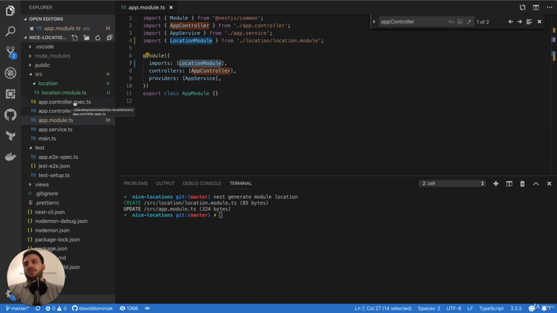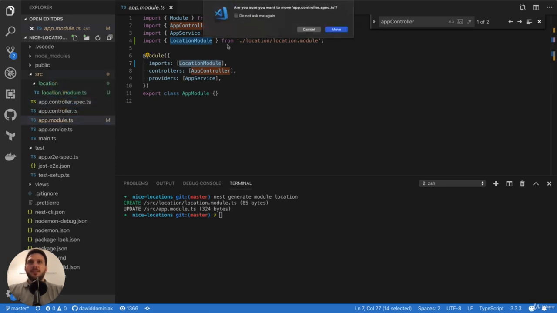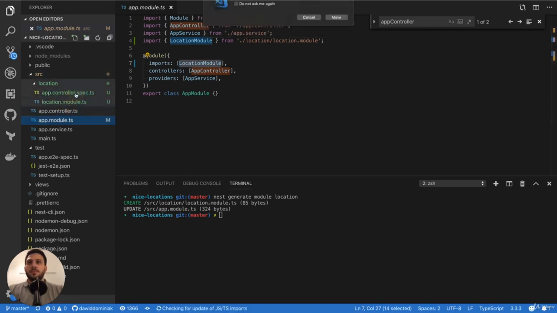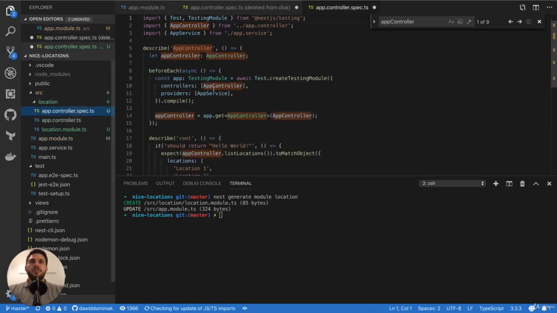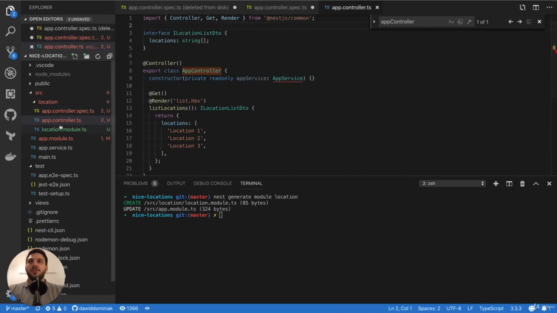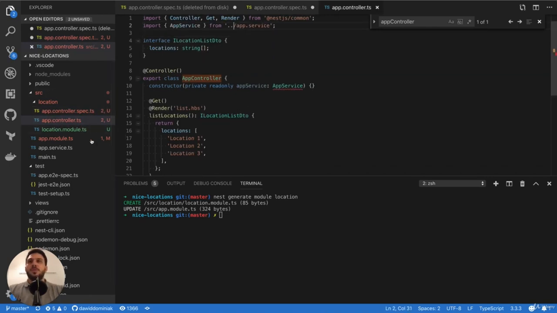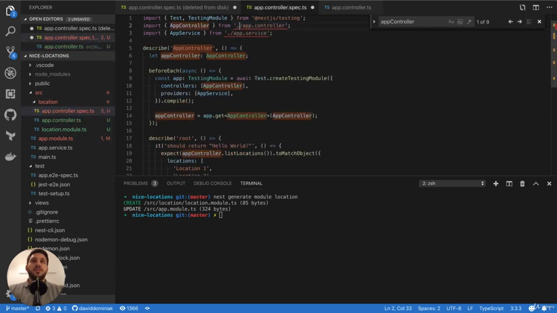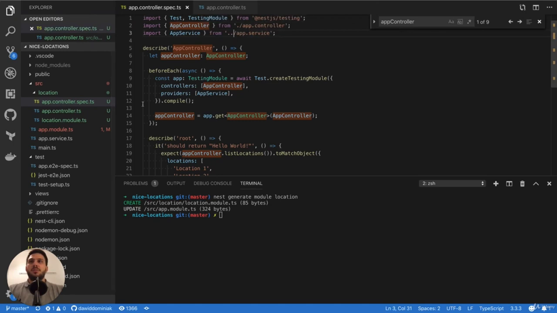Let's move our controller and unit test to the child class, to the location module. To do it, we'll just need to move the files here. Everything looks great. The paths were updated, I think, except this one. Oh no, paths weren't updated. Let's update them manually, don't worry. We need to update this path and this and this. I don't know what happened. Normally this path should be updated automatically in this editor, at least.